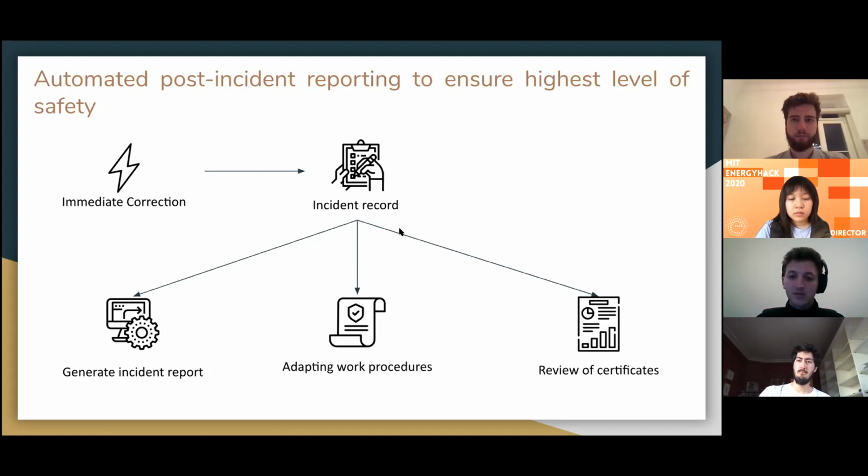We want to extract valuable insights into the work procedures and be able to adapt work procedures from the data we've collected so far, meaning this would be, for example, a quite useful preparation for the daily meetings. And what of course will also be possible is that the system can store and efficiently manage and provide certificates for all tools used on site.